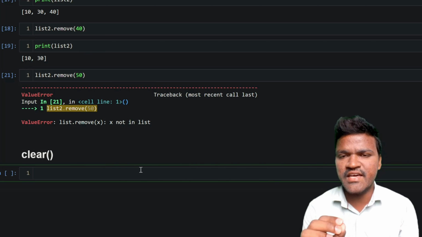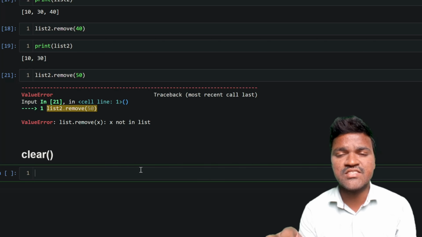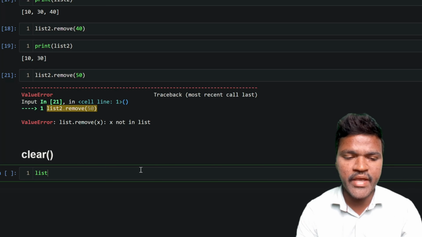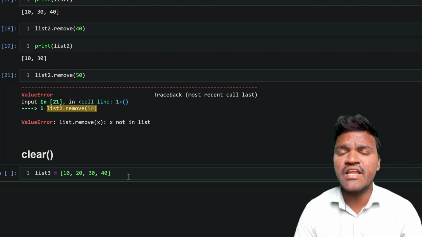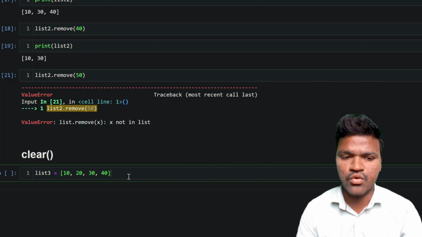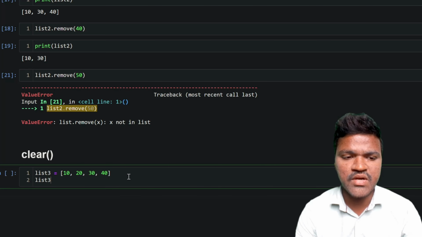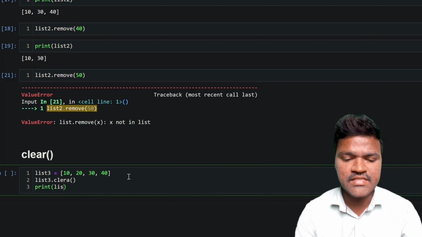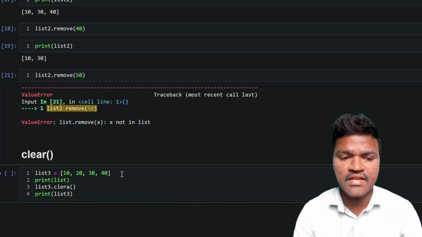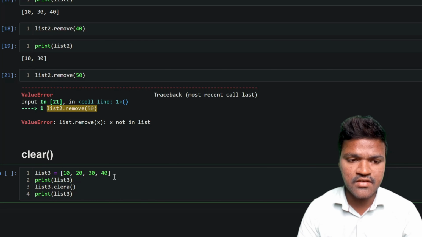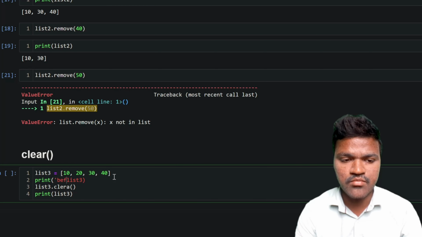which is nothing but clear. What clear does is that it will remove all the elements present inside of the list. To make you understand, I will take an example. In this list3, I will have the elements 10, 20, 30, 40. I am taking the same example again and again in order to make you understand simply. Now what I will do is take this list3.clear(). After that, I will print this list3. In order to make you understand, I will print before this clear method. So here I will mention before so that you can understand more clearly.